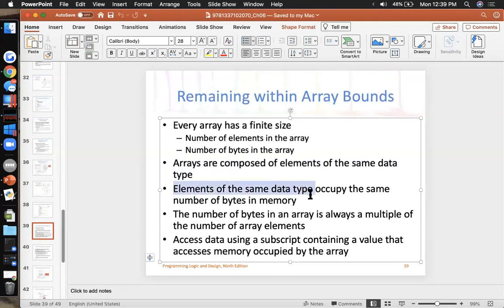So elements of the same data type occupy the same number of bytes in memory. The number of bytes in an array is always a multiple of the number of array elements. And you access data using a subscript, a value that accesses memory occupied by the array.